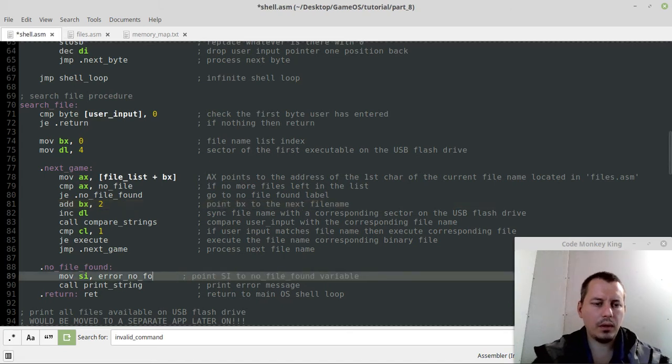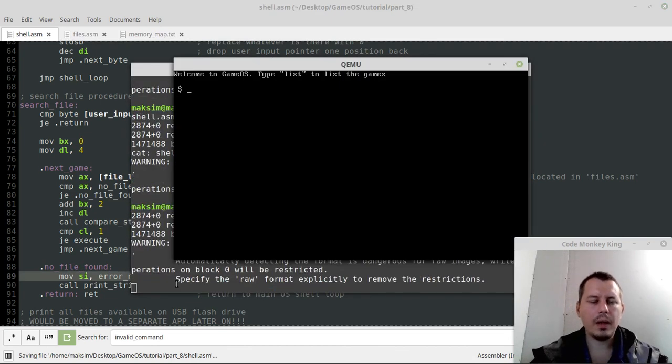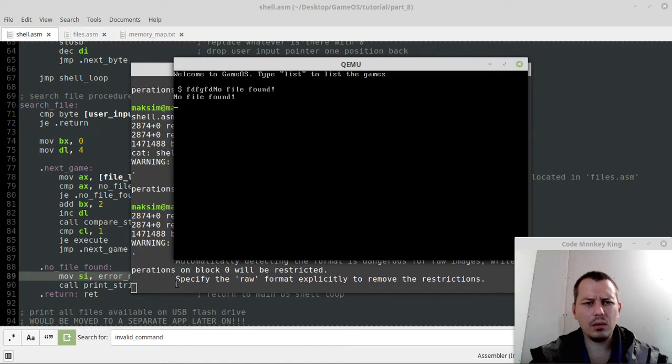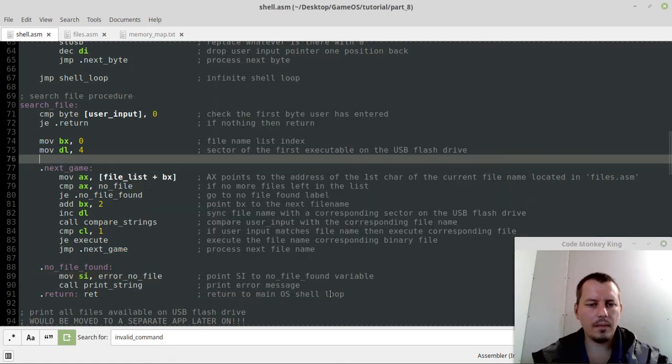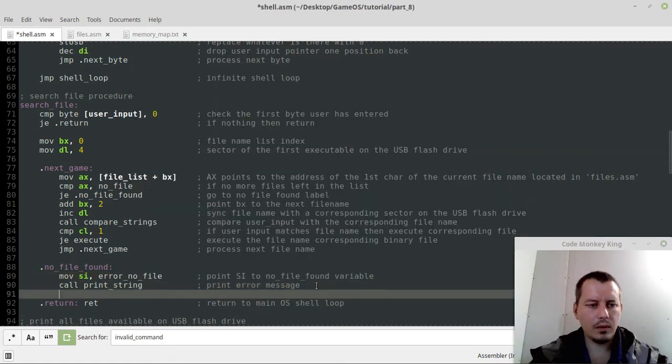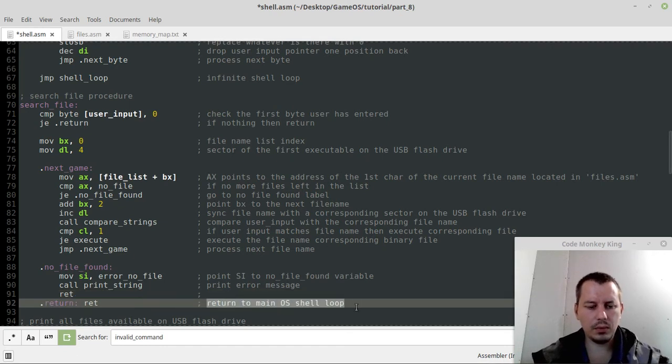Error no file, I guess it's called. Okay, so I print gibberish, file not found. And why do I get stuck here? It's probably I forgot to return. Yeah, I want to return. So I would either execute, or if there is no user input, then I return. Yeah, so here I want to return as well.